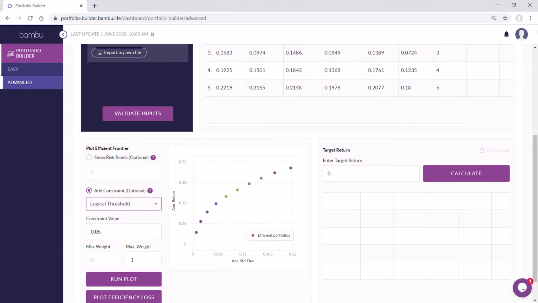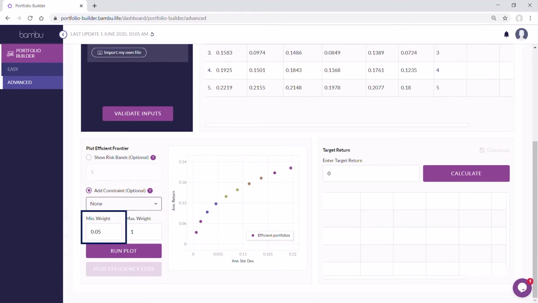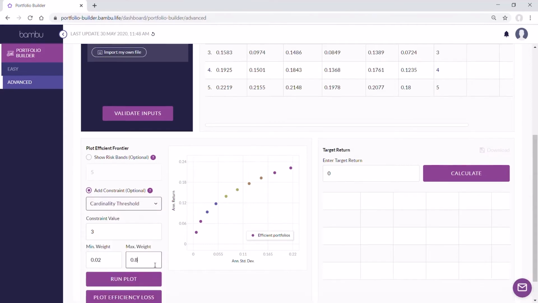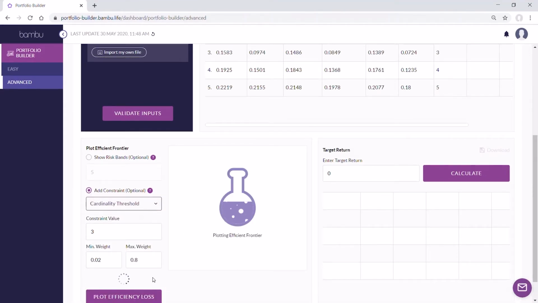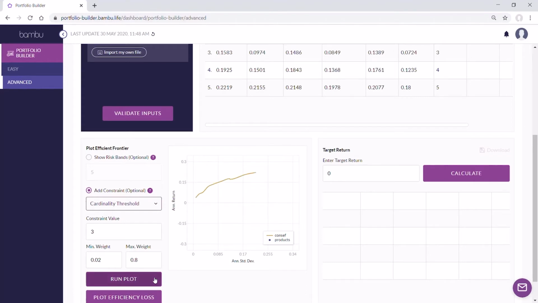You might be wondering at this point, what is the difference between setting a logical threshold and a minimum weight? If a 5% logical threshold is set, not all assets will be included in the portfolio, but the included assets must have weights more than 5%. Whereas, if a 5% minimum weight is set, all assets will be included, and they must all have weights above 5%. Once you're done, click Run Plot to obtain the efficient frontier with the added constraints.